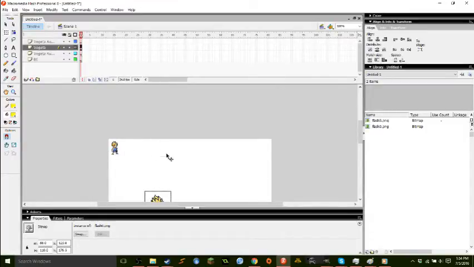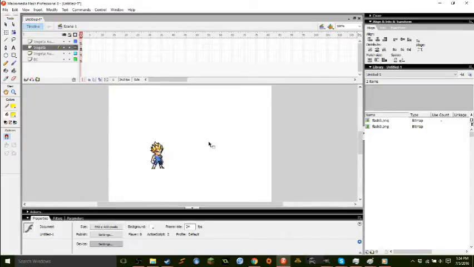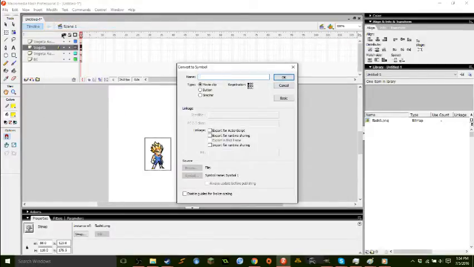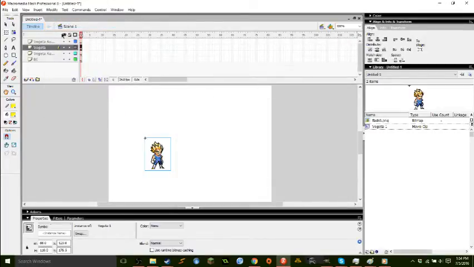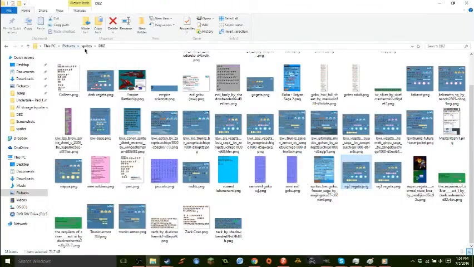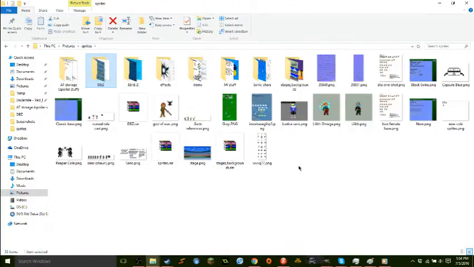Well, what the heck? Must have copied him twice. My bad. Excuse me. Modify, convert to symbol, just call this Vegeta 1. I usually do these things by a number thing. You could also say, like, Vegeta Idle if you wanted to name these poses after what they actually are. I tend to just number them, though.